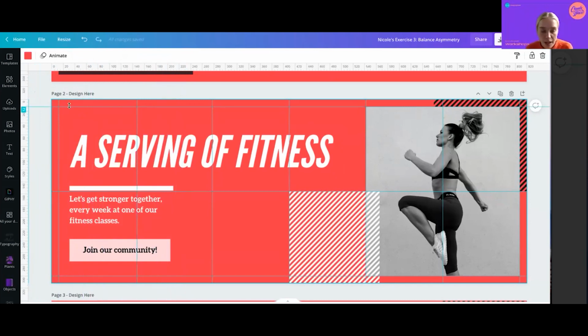So in order for me to get these guides that I have here, I made sure that I understood the dimensions that I was working with, and I divided it by however many columns I wanted.